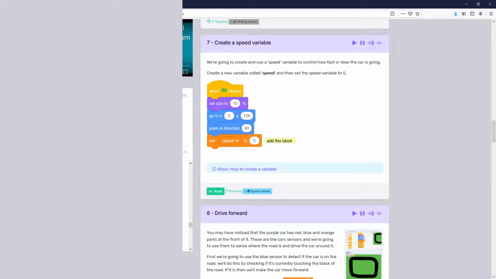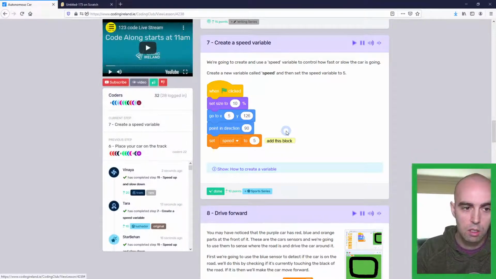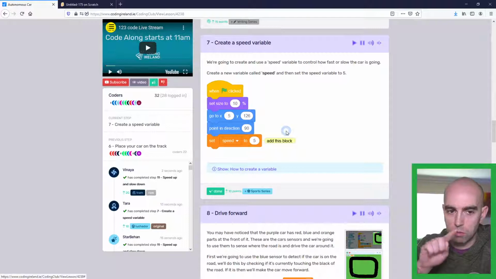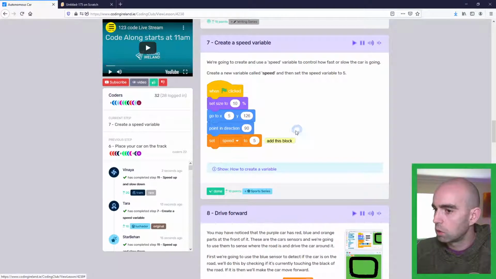Very good. So what are we up to? We're up to 22 coders have completed step number 6. So I'll just give it a little bit more time and then we will move on to step number 7. In step number 7, we're just going to create a speed variable. And we're going to use that speed variable for determining what speed you go around the track. Okay, so we'll move on to that now.